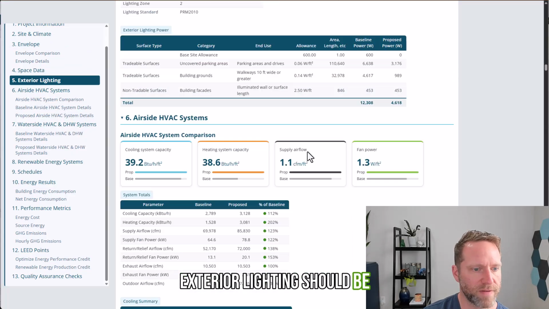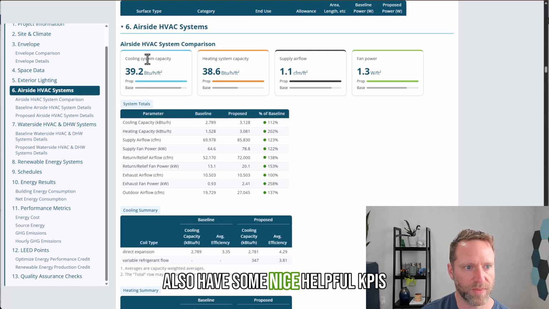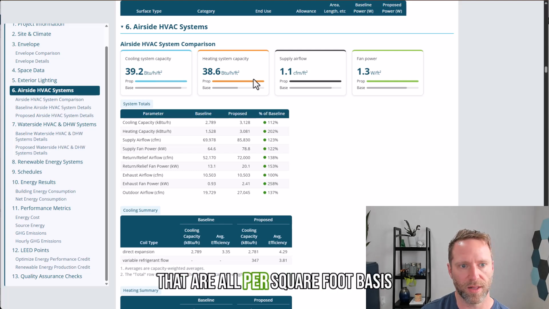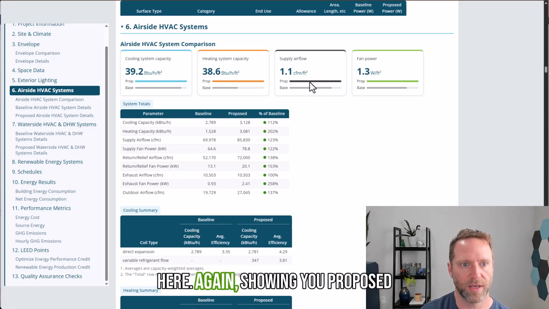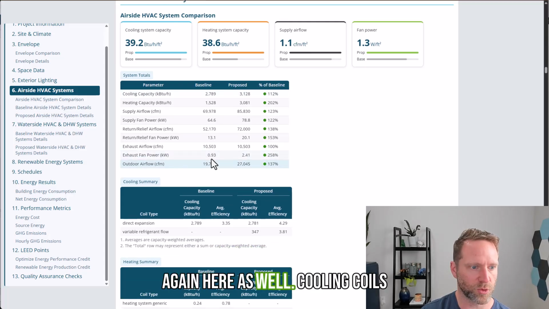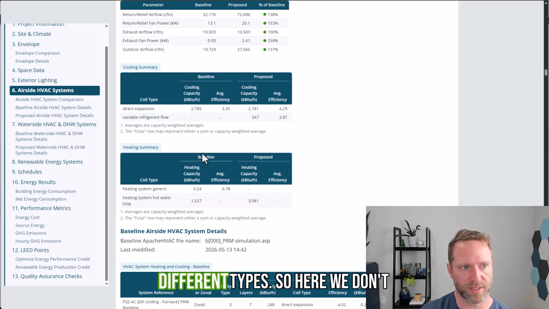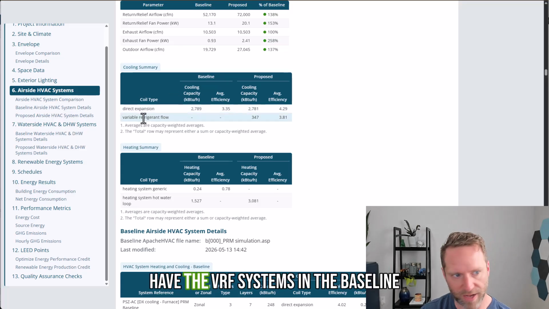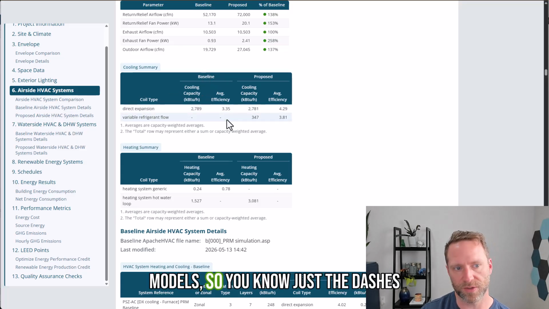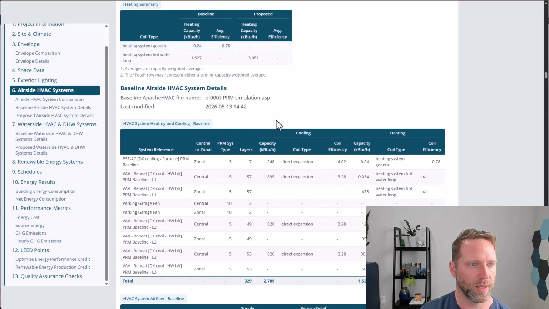Exterior lighting should be straightforward. Airside HVAC, we also have some nice helpful KPIs that are all on a per square foot basis here, again showing you proposed versus baseline. Summary table again here as well. Cooling coils with capacity and efficiency between the models and the different types. So here we don't have VRF systems in the baseline model, so just the dashes there indicating it's not applicable.